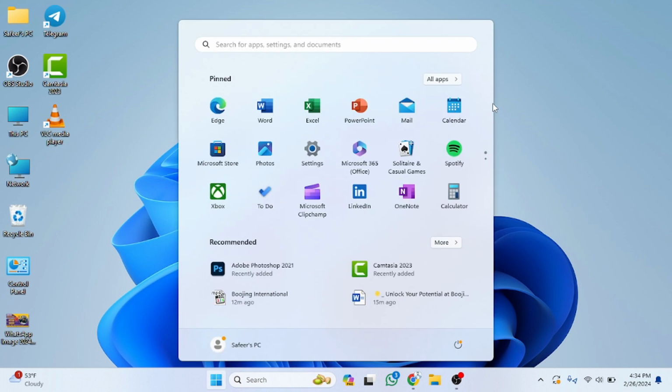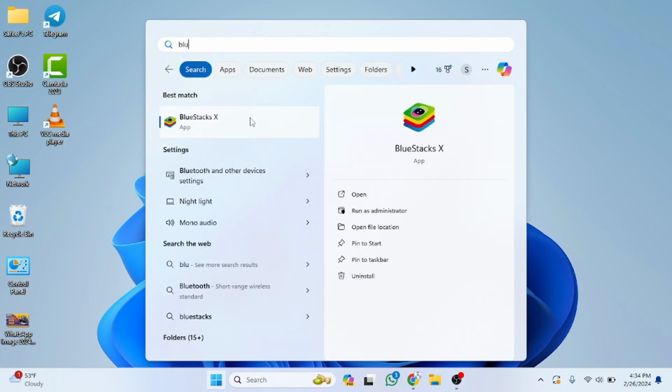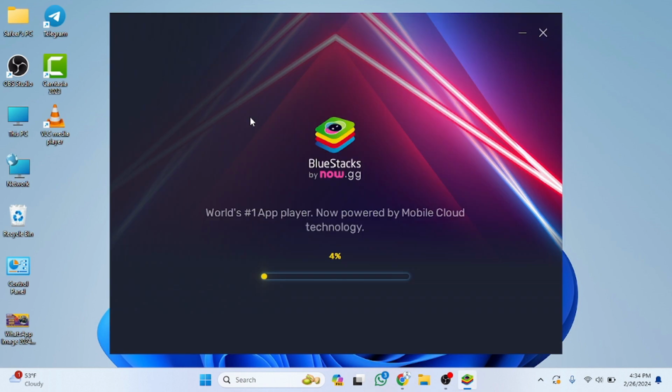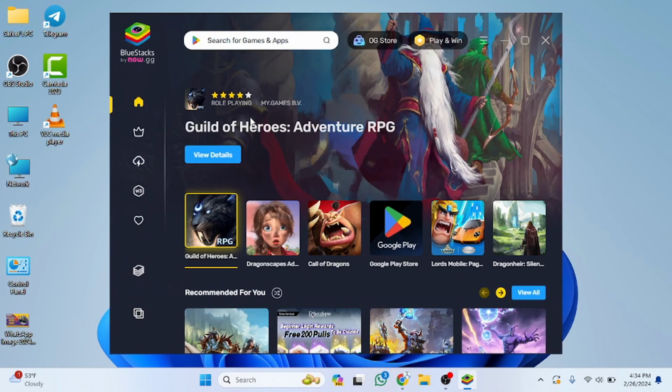So I'm going to open BlueStacks. So let's write BlueStacks and now click on this. As you can see, BlueStacks is open. Now it's loading. We have to wait for a few seconds. As you can see, finally it's open. So now I'm going to make the screen full.